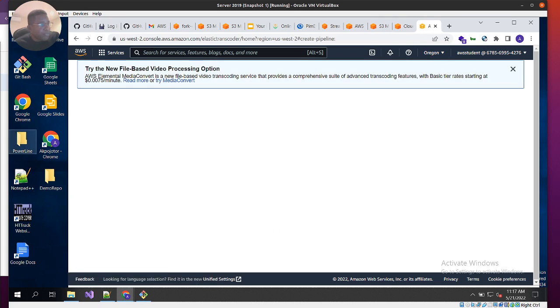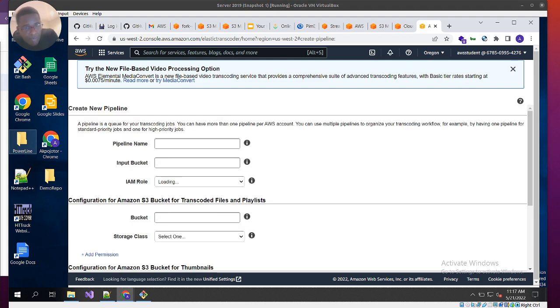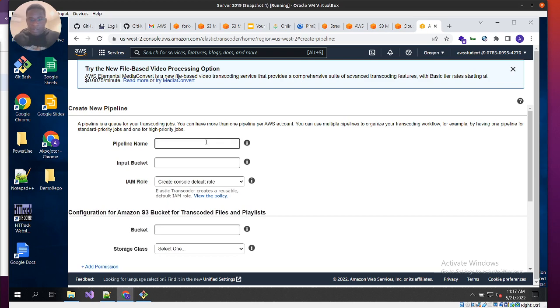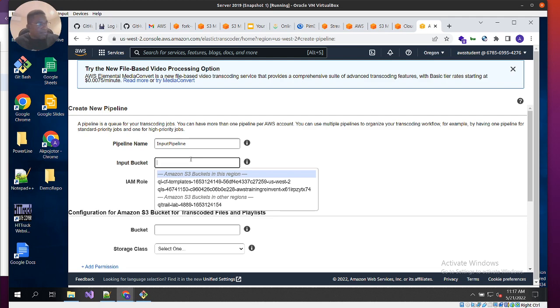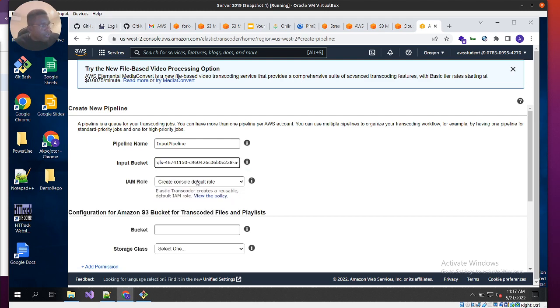Now we're going to create a pipeline. Then we'll just give it a simple name. We'll give it a pipeline name, Input Pipeline. I'm just going to make the first letters capitalized. Okay, that should be a fair enough name. Now for the input bucket, again, remember we want to find that S3 bucket which has the resource in there. So it's QLS over here. We're going to select that.